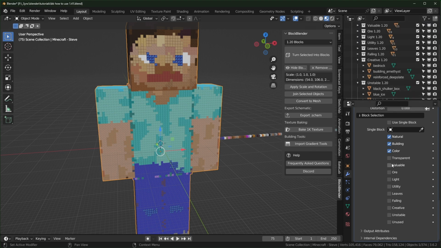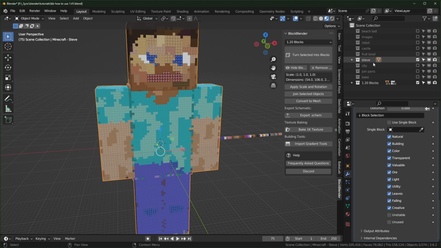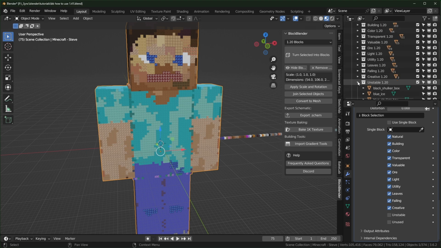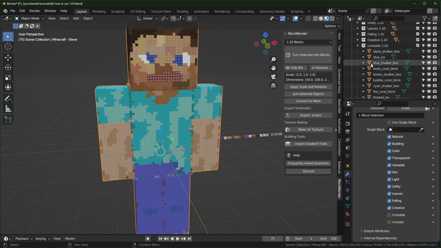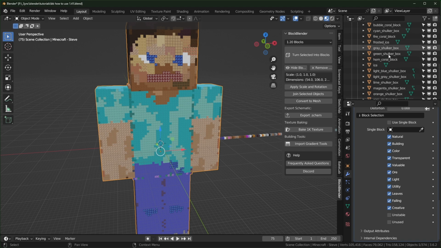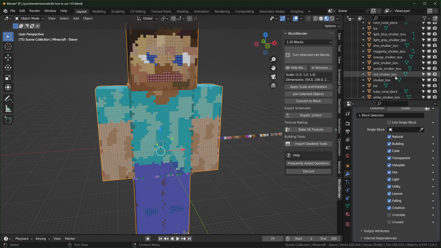I already have ones at the bottom that are just called unstable and unused. So we can take a look at those. In unstable, that's things like ice that might melt, shulker boxes that are going to move or visually despawn at a different distance, things like TNT and coral dies. But yeah, if you want, you can use those if you're in a creative world or something.